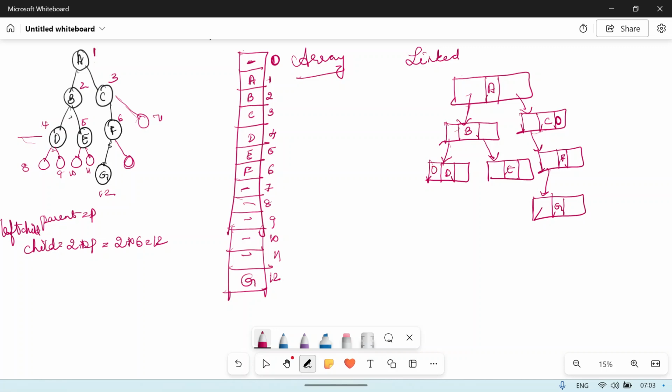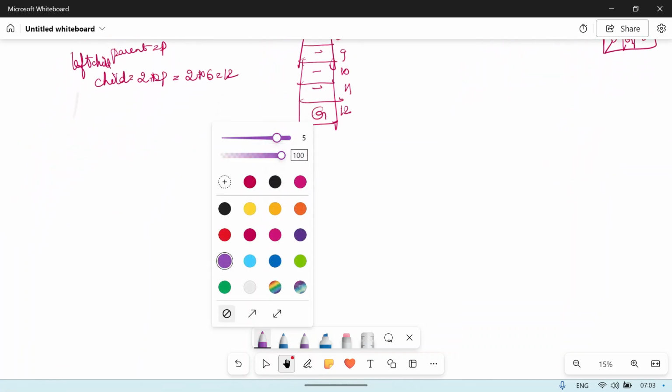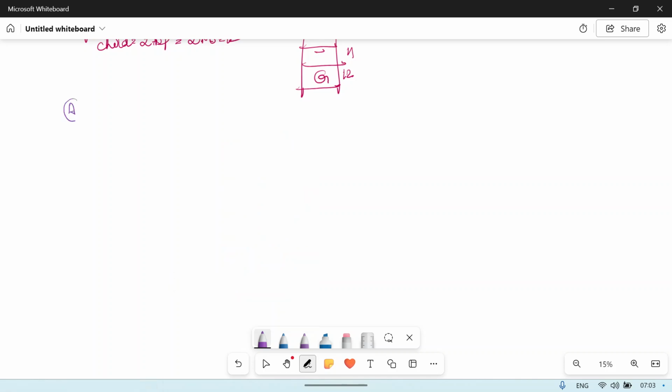And D does not have any child node in either end, so 0. Here also 0, and here also 0. Are you clear? This is how you do the two representations. I'll give you one example. You do the representations for this binary tree. Can you do for this one? Both the array representation as well as the linked representation.